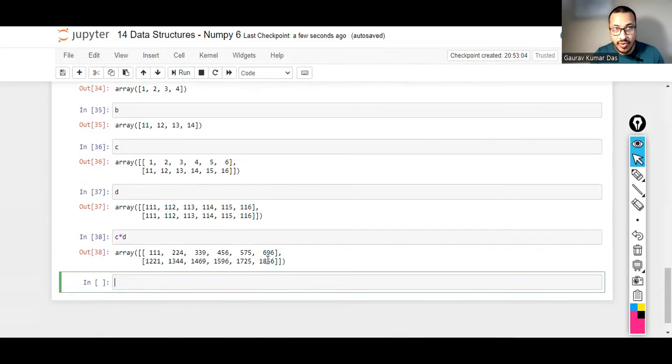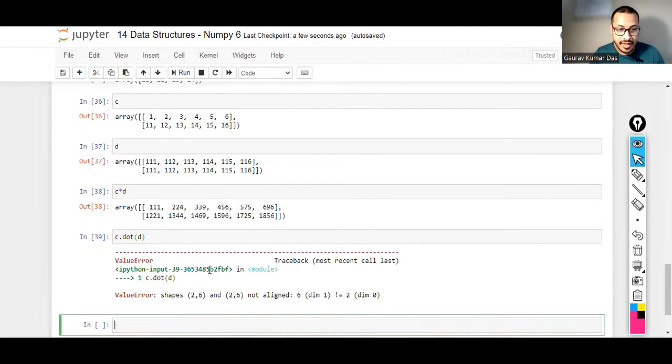Now there is one more function in arrays, NumPy especially, C dot D. What does it show now? It shows shapes 2 cross 6 and 2 cross 6, it's not possible because they are not aligned. It is saying they're not aligned. Now remember, matrix multiplication, dot product, cross product, all those things we had already done in physics as well.